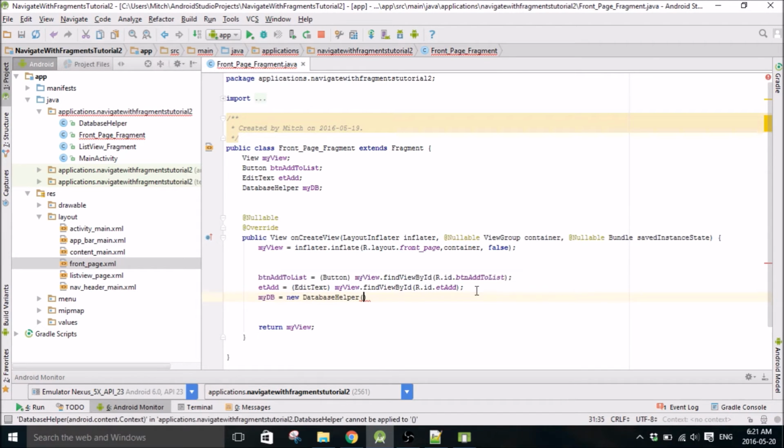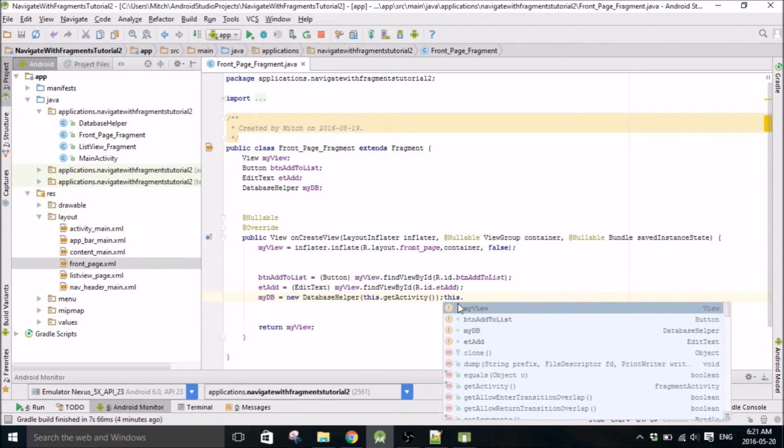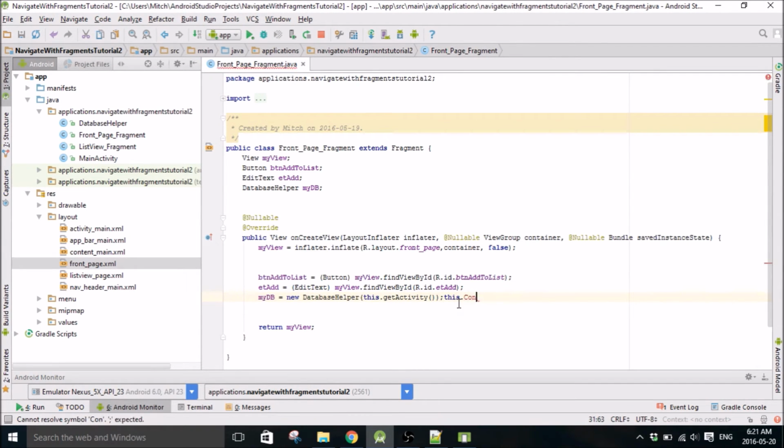New database helper. So this is what I mean by, in a regular onCreate method, you would just use this when you're passing the context. Sometimes you have to do this dot activity, or get activity, or get context. So if this is ever a problem and you're playing with fragments, just play around with this. Try this dot context, or simply get activity, or try a whole bunch of different stuff, and eventually you'll get the right one. That's what I do anyway. There's probably an easier way to do it, but I haven't found it yet.